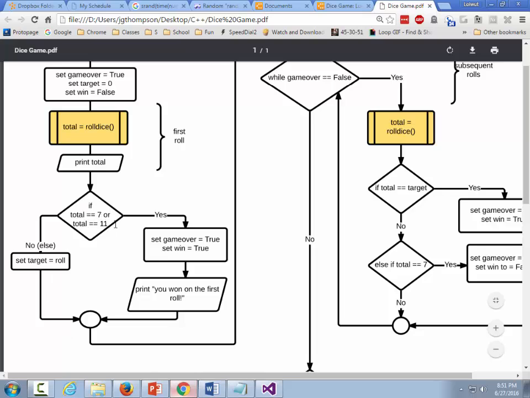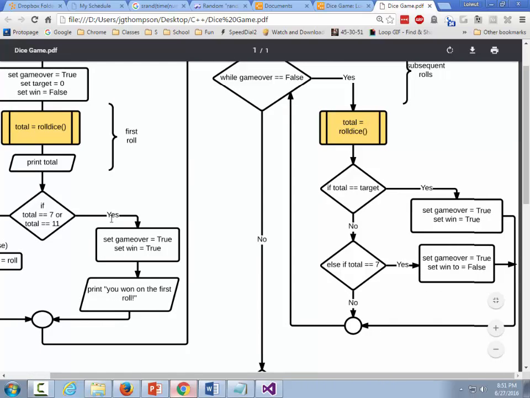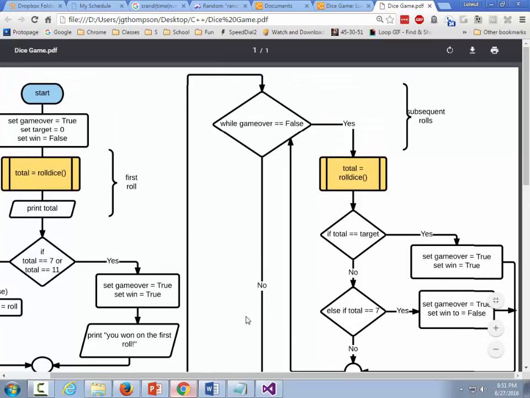If that's not true, if it wasn't a 7 or 11, then the else statement was to set the target equal to the roll. That's the end of the if. Now, in a flowchart, the lines can go any which way, but in the program, they just go down. But in order to fit all this on one page, I made the line go back up here to the top.